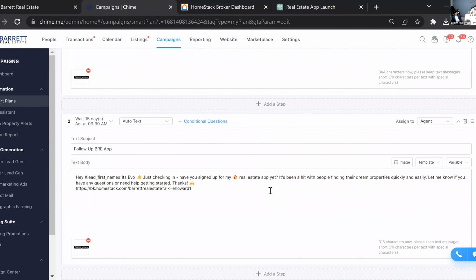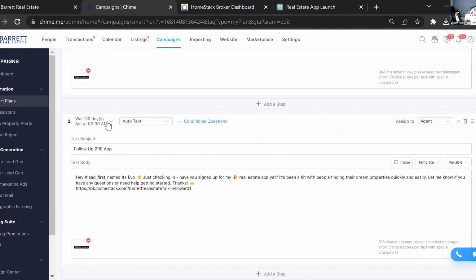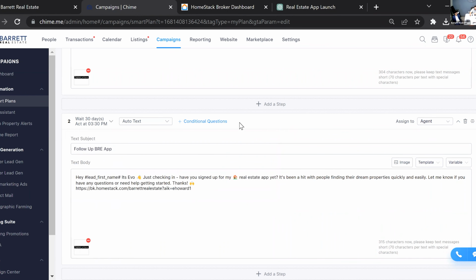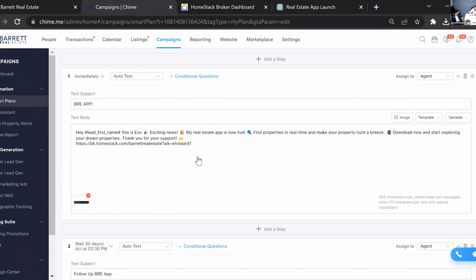Boom. So now we've got our two steps, and let's actually wait longer than 15 days. I feel like 15 days is pretty soon. Let's do 30 for now. So we'll do 30 days. And then you can also determine what time you want this to activate. You can put a different time if you wanted to. Let's do a later time, like 3 in the afternoon, 3:30, not AM. Make sure you fix that, so it doesn't send these texts at, usually, like 3 in the morning. And then this one is going to do it within this time frame of 8 p.m. and 8 a.m. So that's fine.